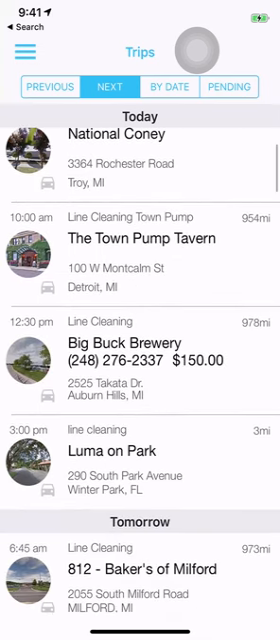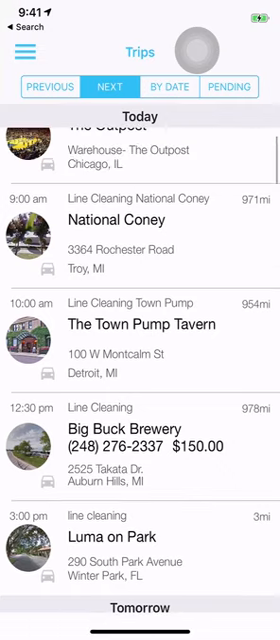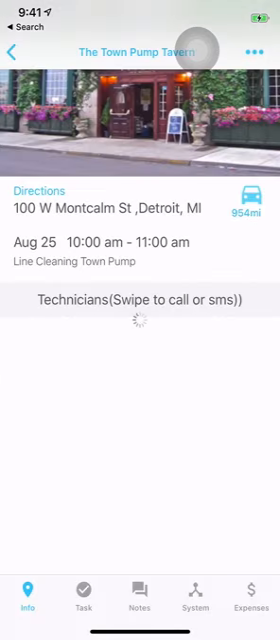Of course, this is my test account, so I've got some extras on here, but I'm going to click into the Town Pump Tavern. It doesn't matter which order you run them in, but at the end of the startup phase, we want to make sure that they're sequenced appropriately.